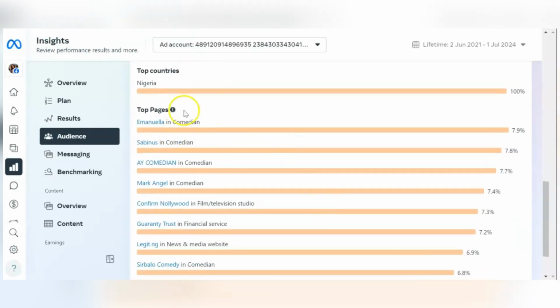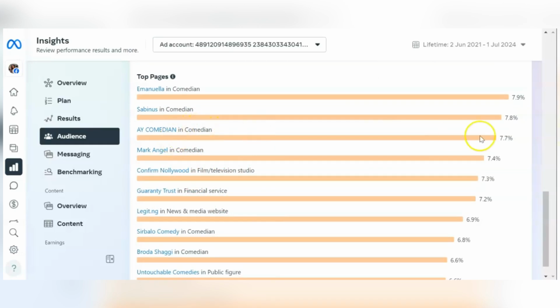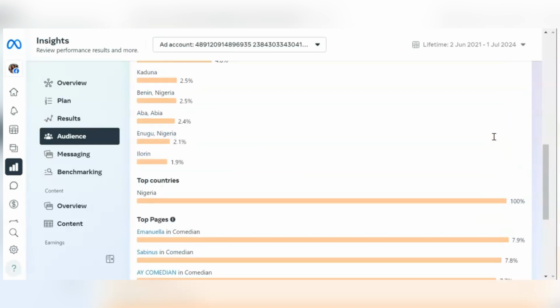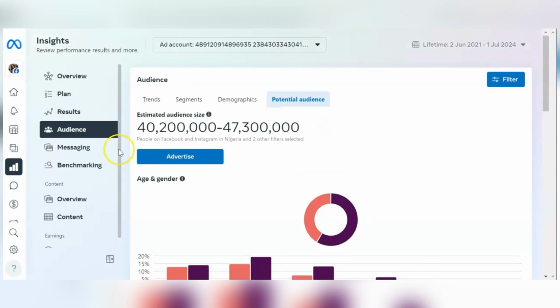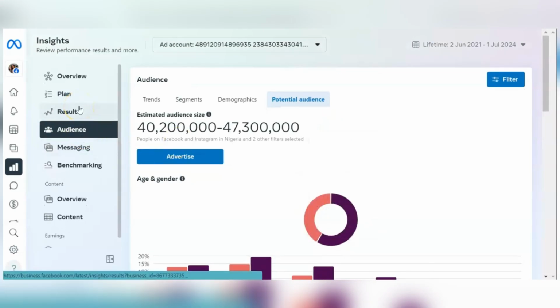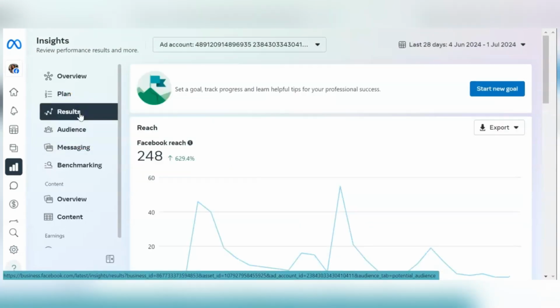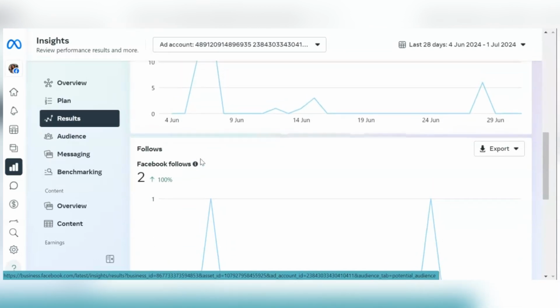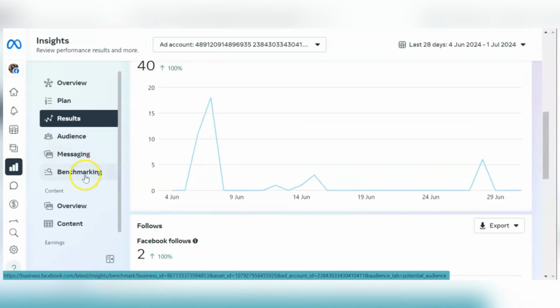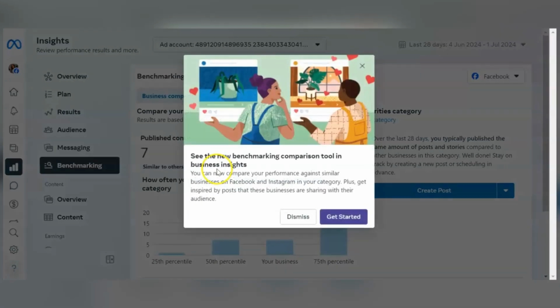And they're telling me that, oh, these are top pages. This is Emanuela. This is top countries. This is top pages. This is Emanuela. This is AY comedian. They're just trying to show me the top pages, and how I can build my page to reach them. Okay, so just go ahead and check out other parts of the analytics. If you see other parts of the analytics, you can check them out here.